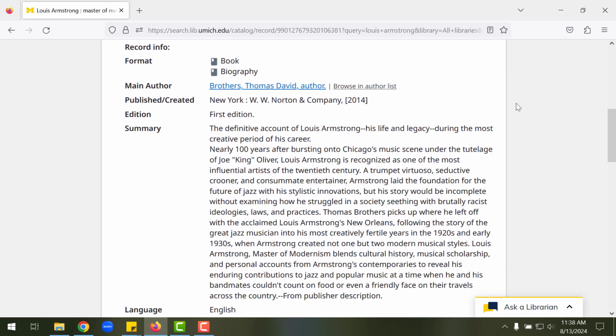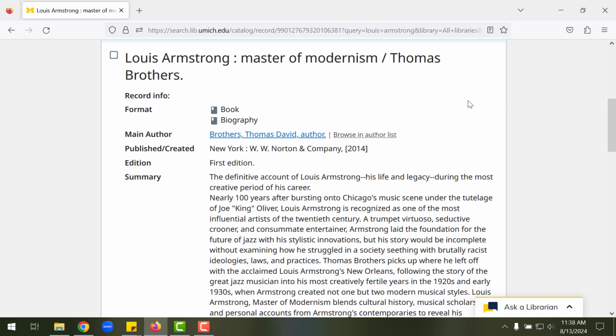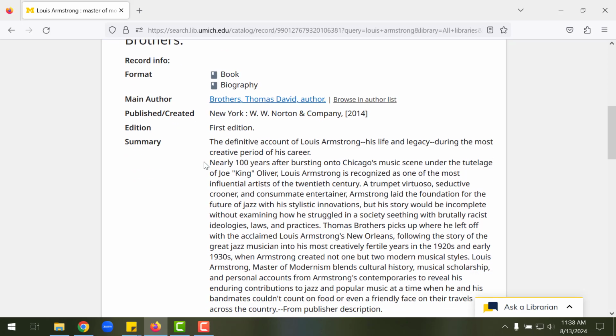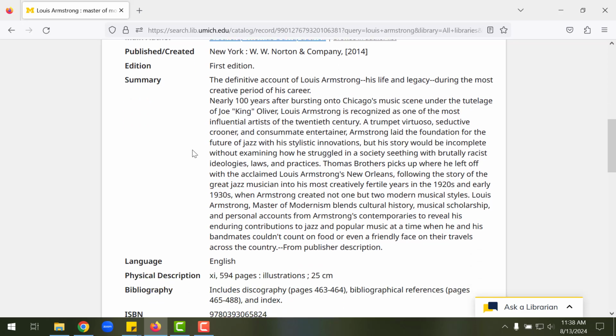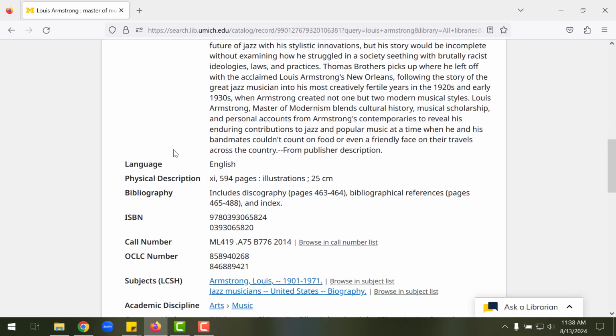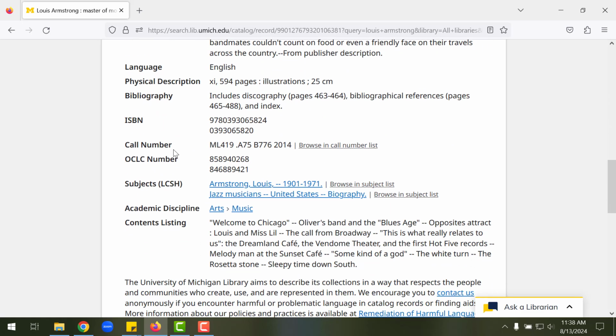But you'll also see more information about this particular book. So again, title and author listed at the top, the format of it. You'll also see information about the publishing. So it's a first edition by W.W. Norton. Oftentimes, especially with newer materials with a better, more full catalog record, you will see a full summary of it, like the blurb from the back of the book. You'll see a physical description. You'll also see things like content listings. So often these are going to be chapter numbers or chapter titles, other things including like the ISBN and everything is here as well.